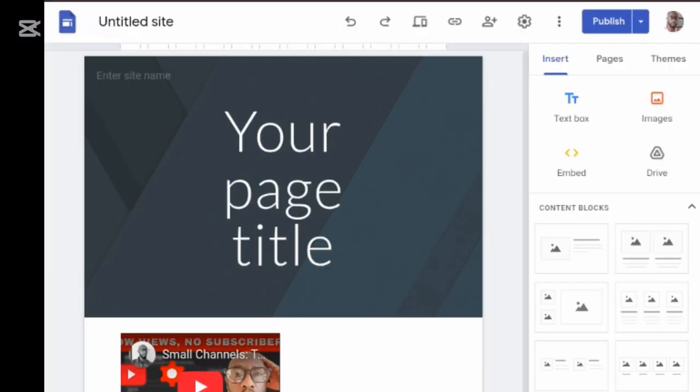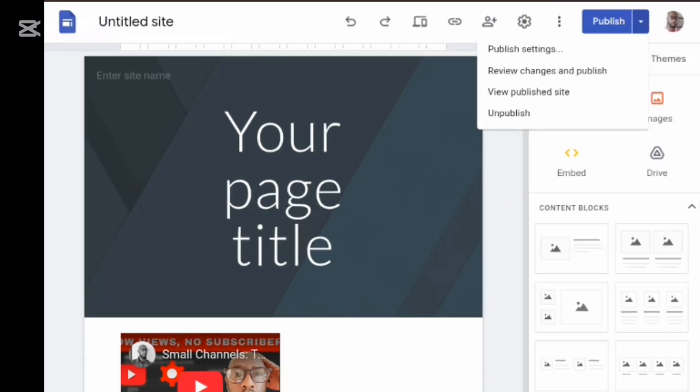So after publishing your video, you can share the link with other people. You can pin your link on your first comments, on your video descriptions, and other sites where your viewers usually visit. So this is how you can get the link of your video. Just beside publish there, you see that drop down, tap on it, then view published site, tap on it.